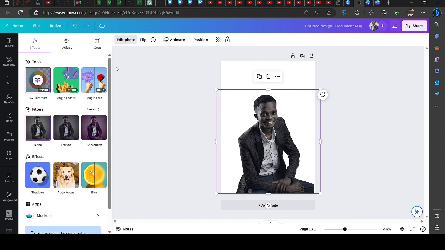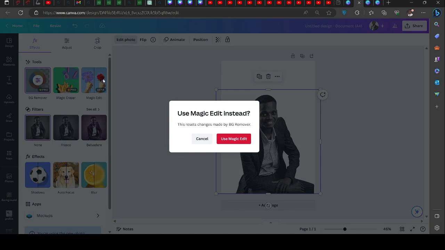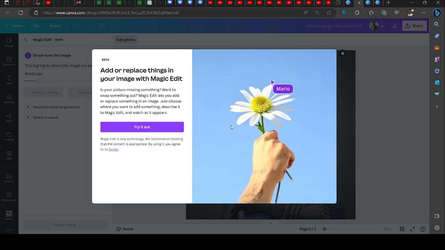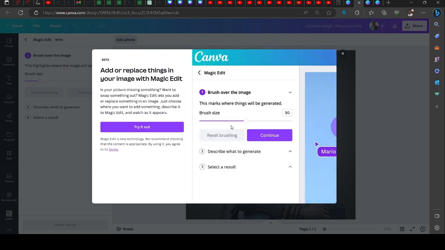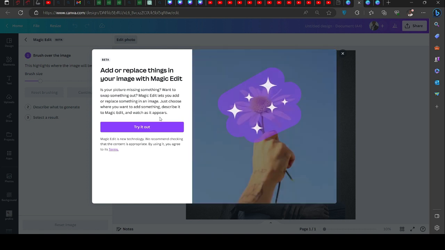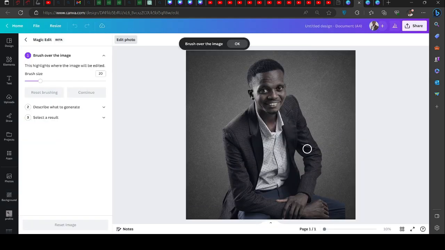If I click on edit, what about we try magic edits? Oh, so let's click on magic edit. Use magic edit, this and that. Okay, so they are teaching us how to use magic edit. I click on the flower, I regenerate anything I want there, and I'm fine. So try it out.